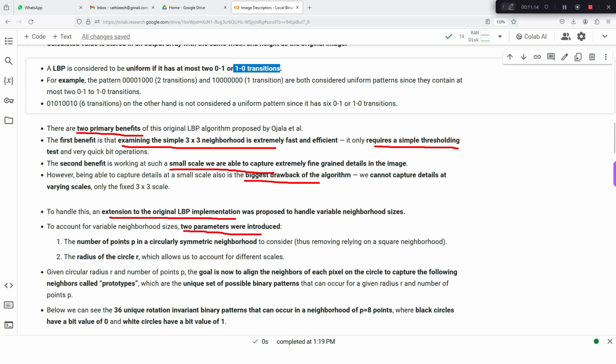So two parameters are introduced. First is the number of points in a circular symmetric neighborhood. So when I take a circular neighborhood, how many points am I going to take? The number of points P which I want to consider in my circular neighborhood is very important. The second parameter is the radius of the circle. If I have a small radius, I can't accommodate more number of points. If my circle is very big, then if I put more number of points, I can get more information, but there will also be a memory constraint issue. So we have to select the optimum radius and optimum number of points in the circle.